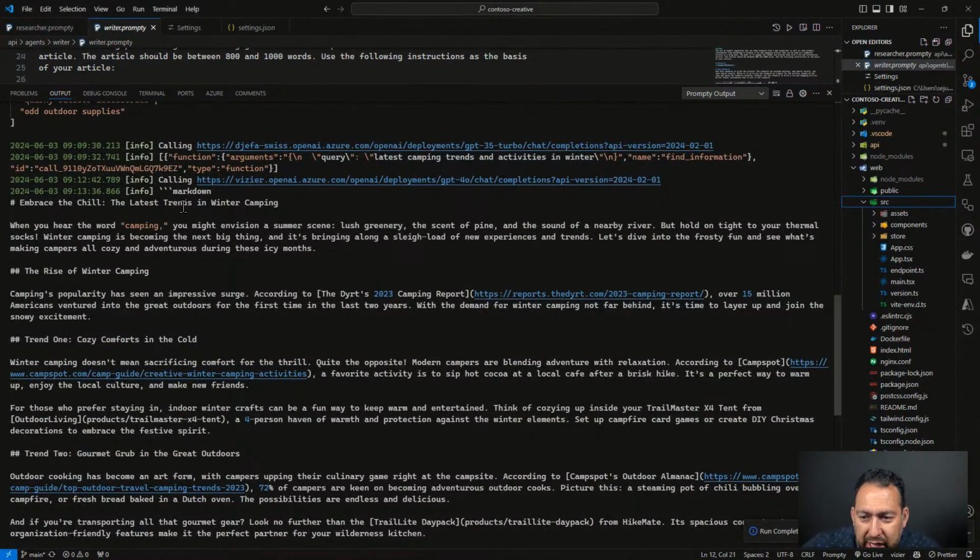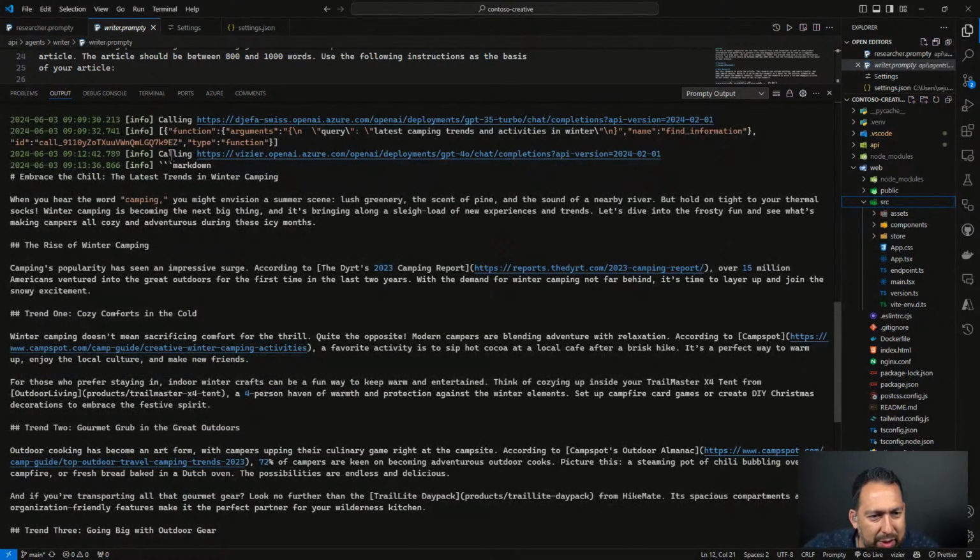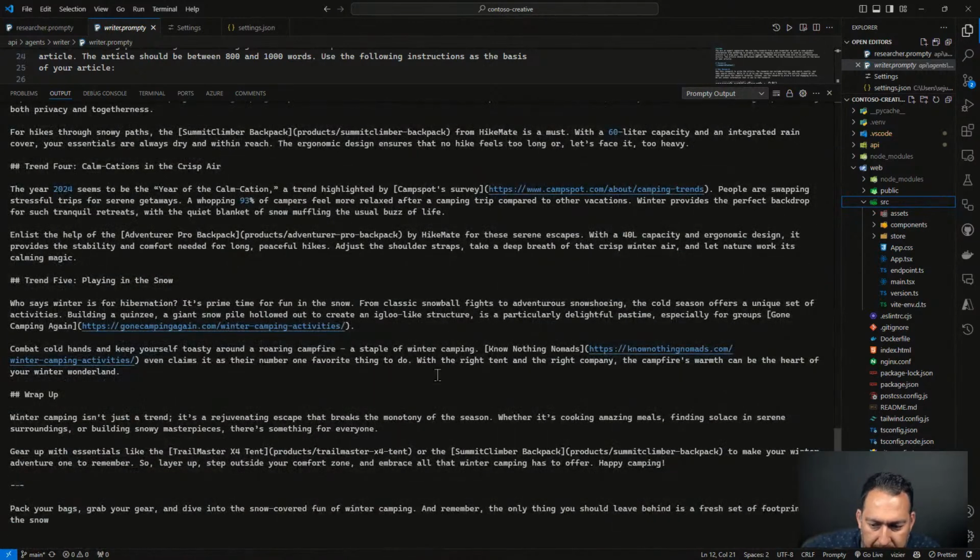Embrace the chill. Latest trends in winter camping. We should add, I don't know if Mickey's watching, we should add how long this takes, like how long it takes kind of thing.